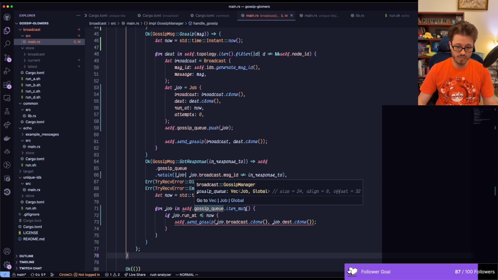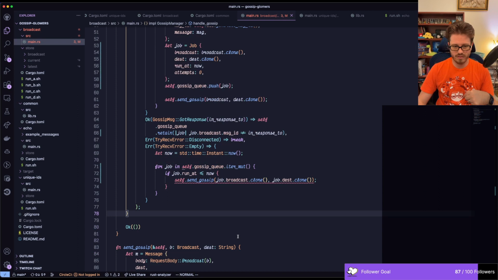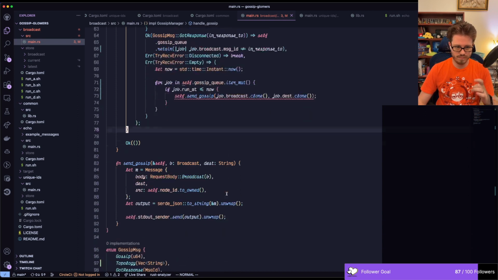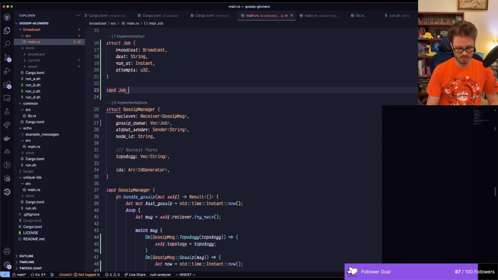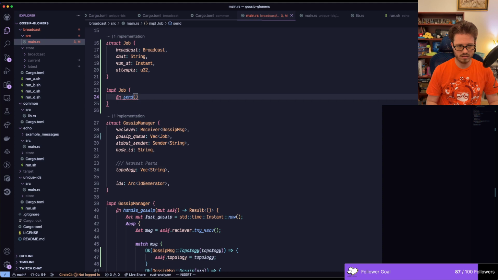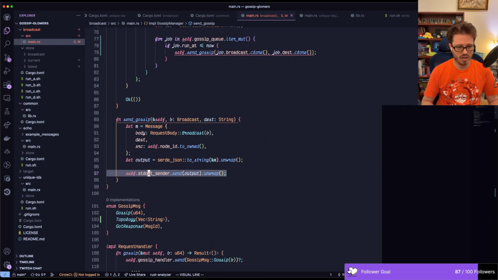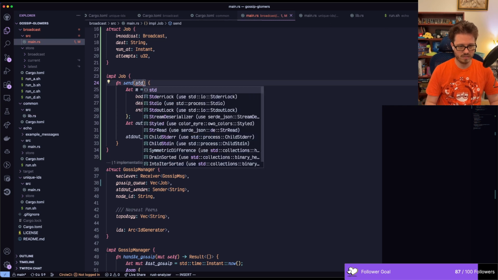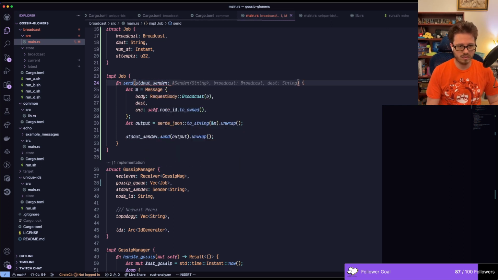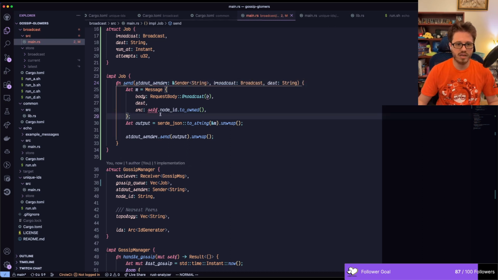Because I do want to go through these mutatively so that I can edit the job underneath. Send here just takes a reference. So maybe I just need to change some things around. Oh yeah, okay, so let's actually for my job, impl job, function send. That's obviously not right, but what do you need to send it? You need these things, so standard out sender, that can be something you take in. Is a sender of string, and then we need a broadcast and a destination. We actually don't need these, we just need a node ID. Those come from me.